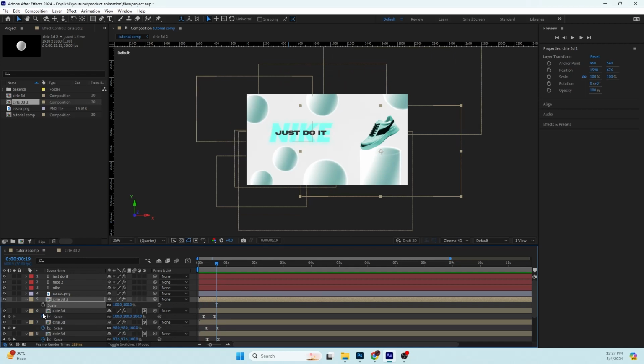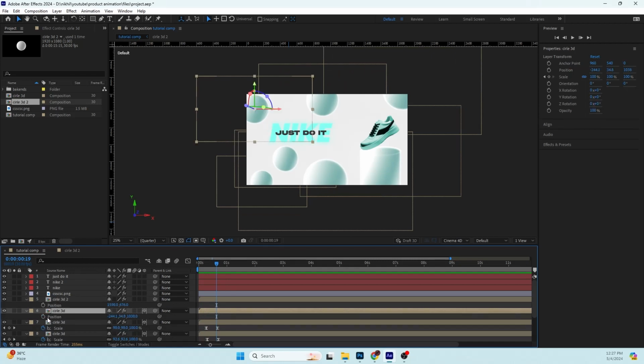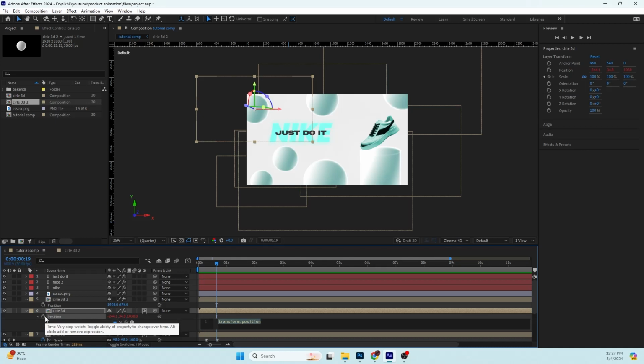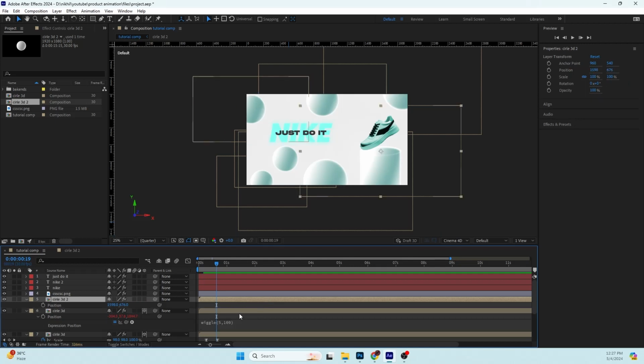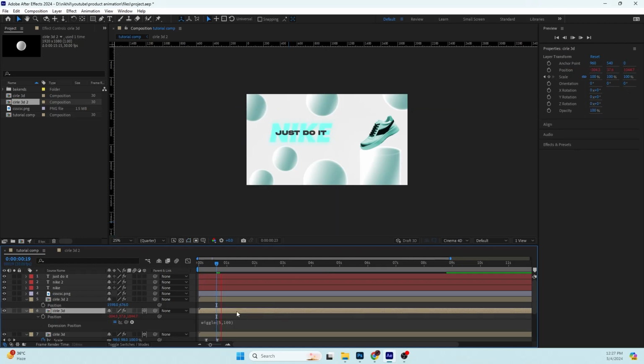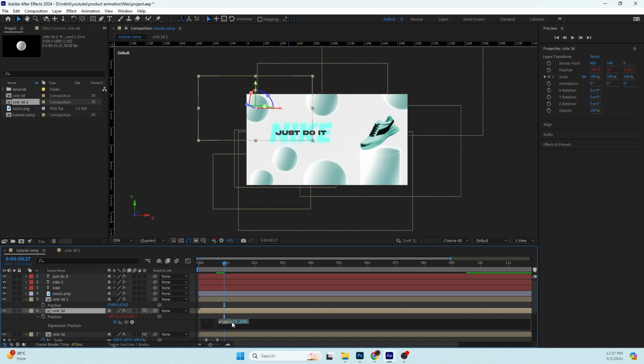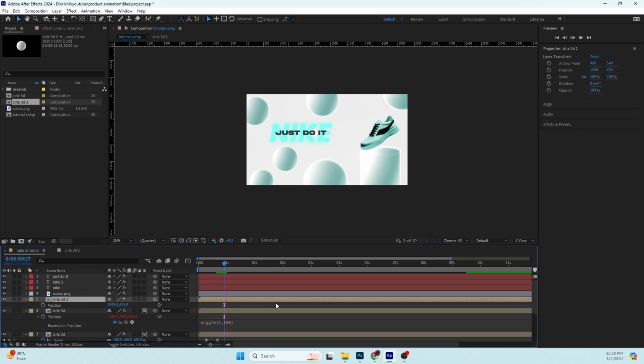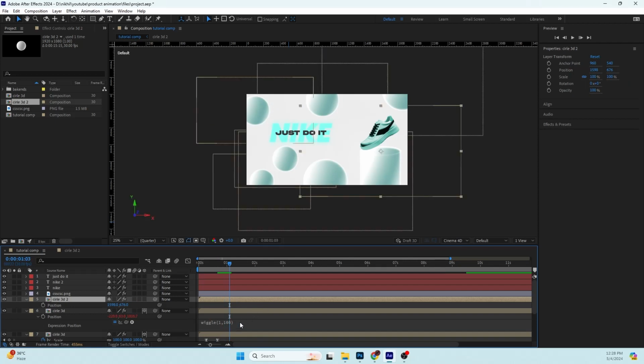Then on the position tab, hit Alt and type wiggle(5, 100). 100 should be fine. So now we are looking into this. So now it is way smoother.